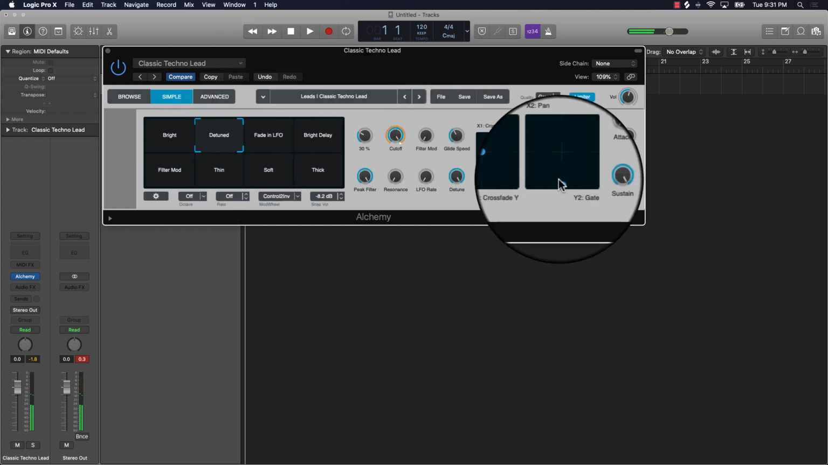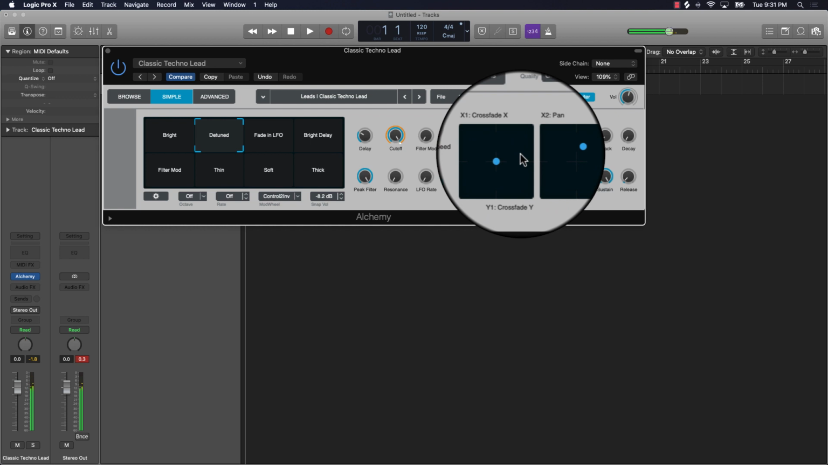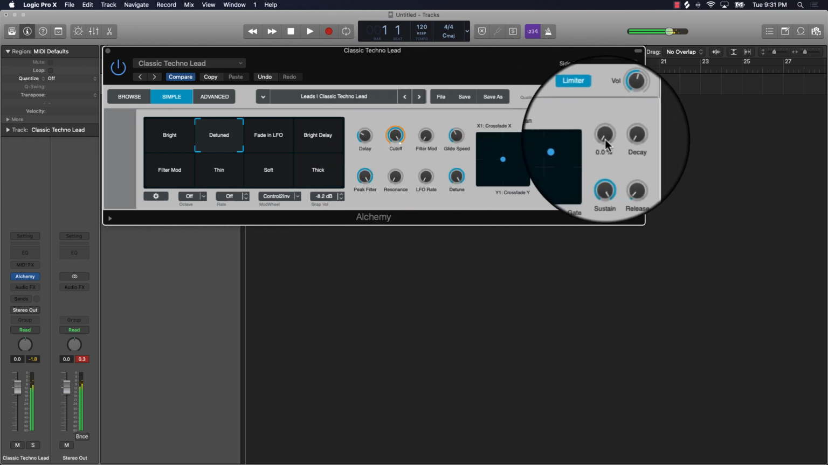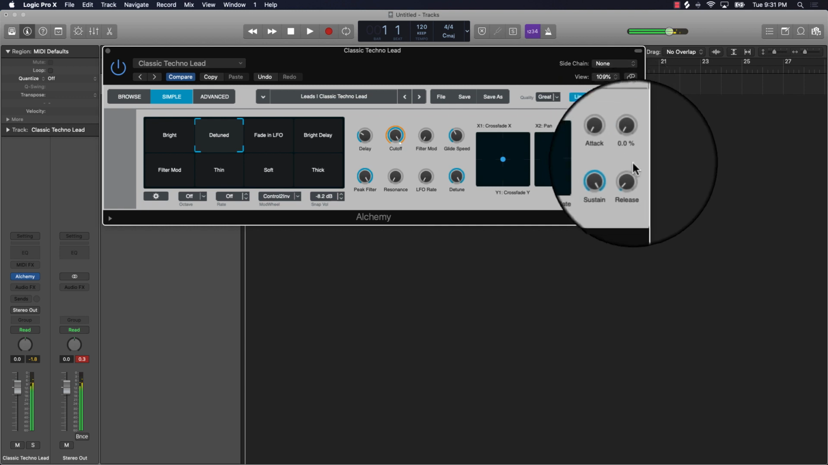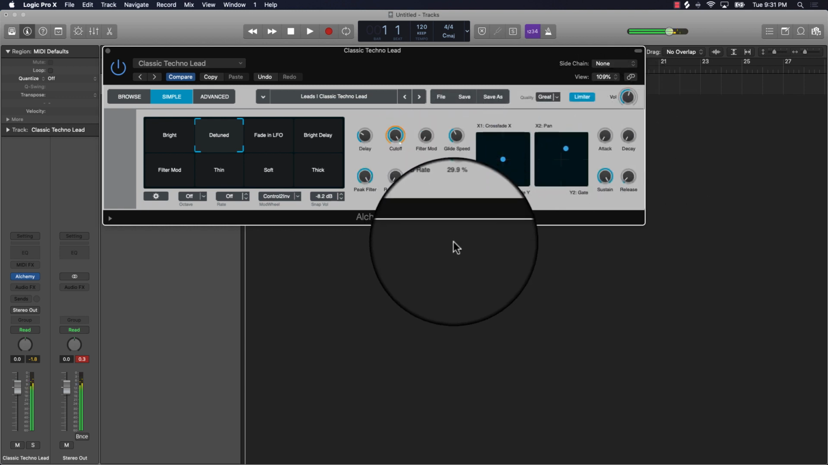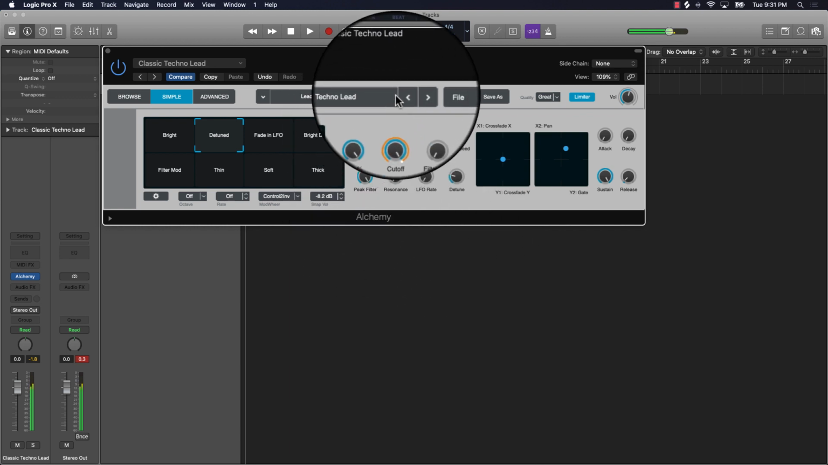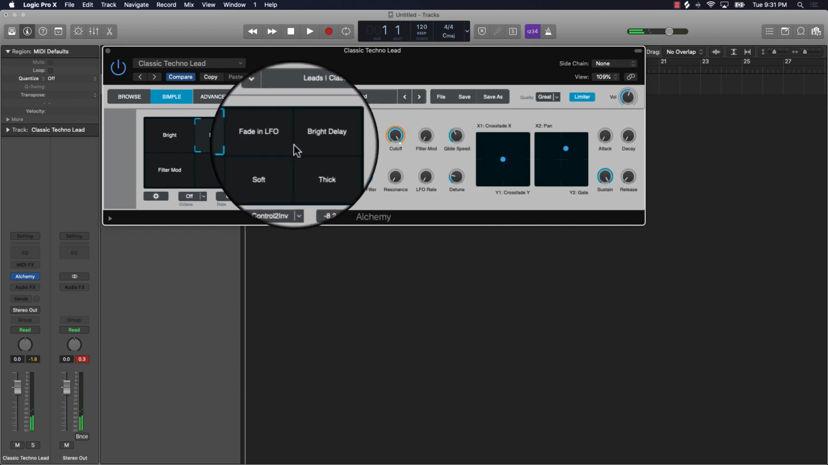Then I can come over here. Affect the sound how I want to.